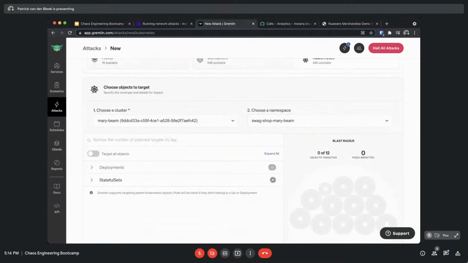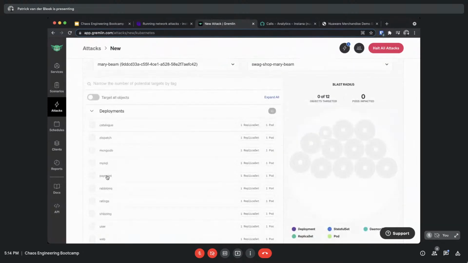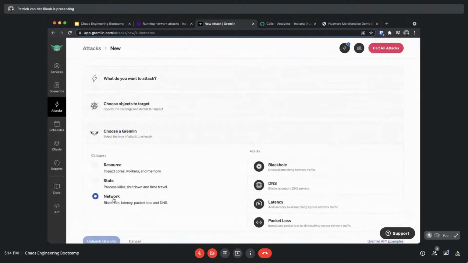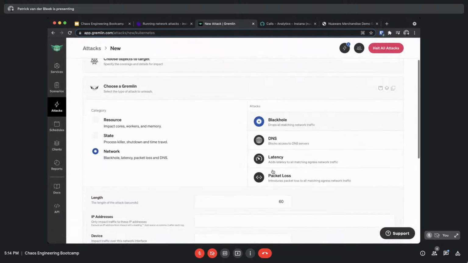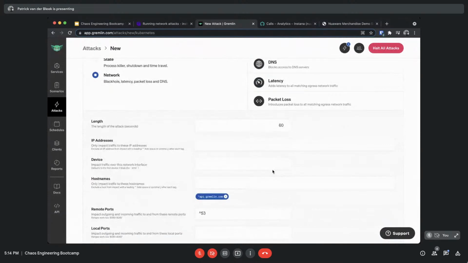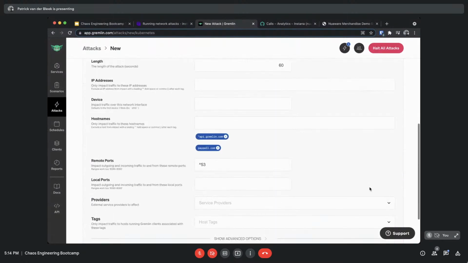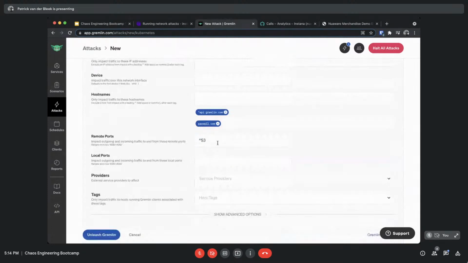So we're going to go back into the application. This time I'm going to select the payment service, and I'm going to run a network attack. I'm going to choose a black hole. I'm going to block all traffic that adheres to a specific filter. This time, I'm going to block all traffic that goes to the PayPal API. So I've identified PayPal.com.